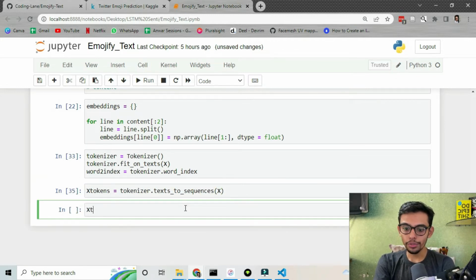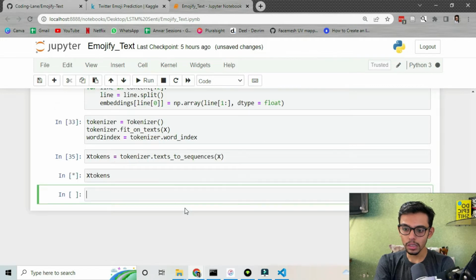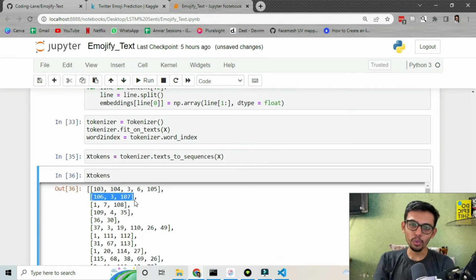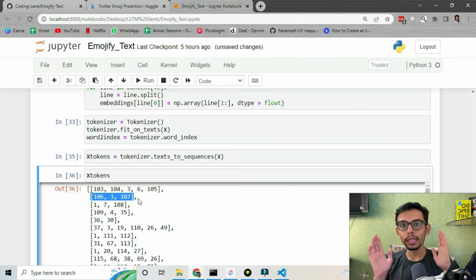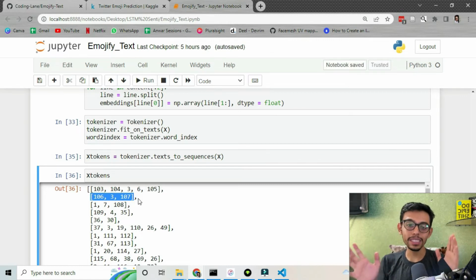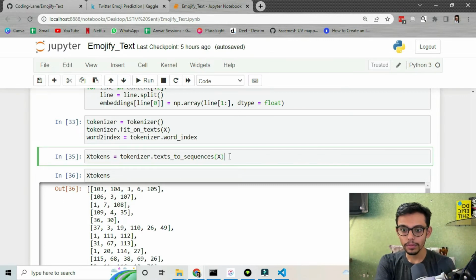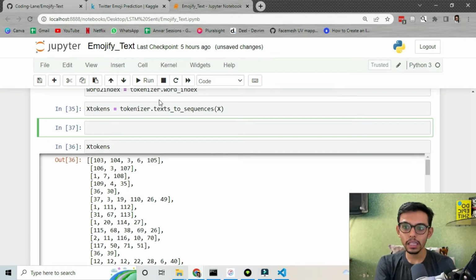All right, now if you see x_tokens, they are of different length. Now we cannot use this in our model because our input should be a fixed length input. So we are going to pad all these sequences to a fixed length, and that fixed length will be equal to the maximum length of a sentence in this entire data set. So let's calculate the maximum length of a sentence in our data set.